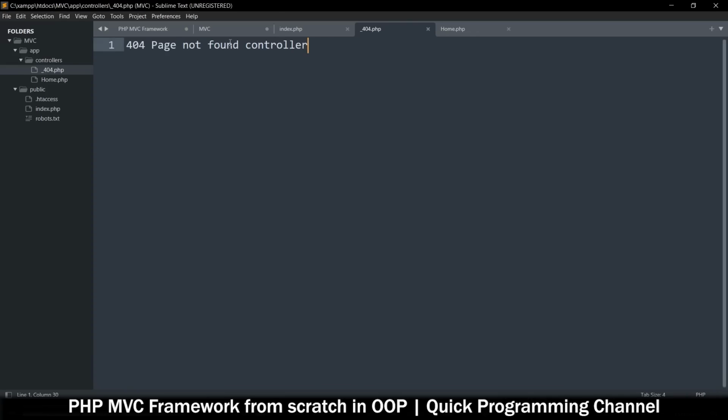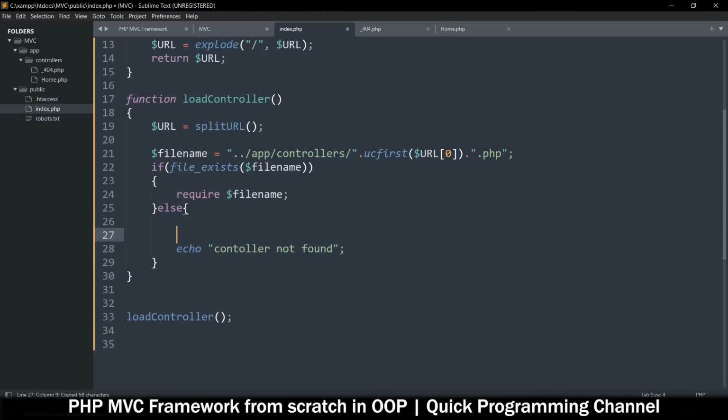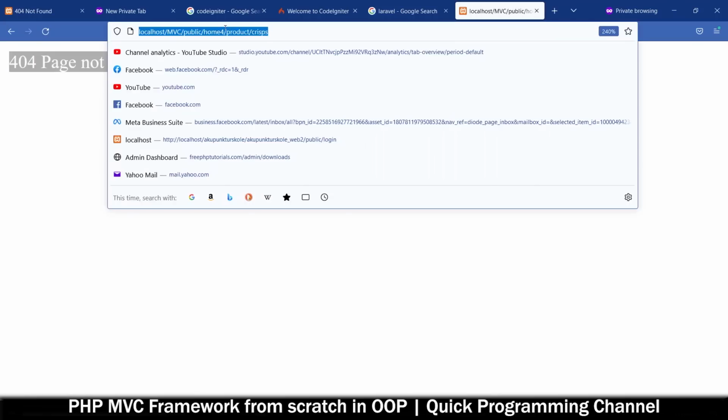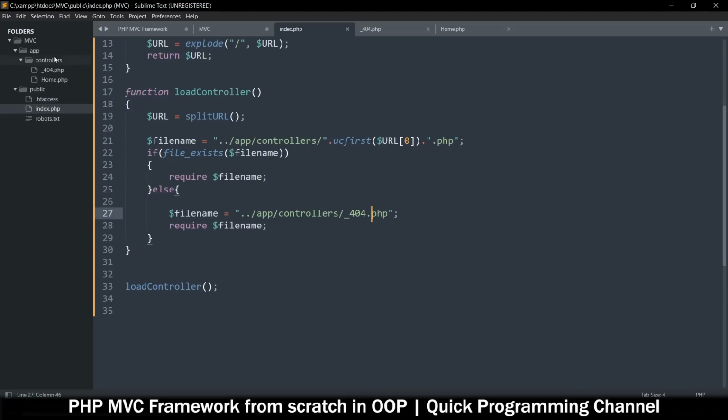Let's save that. So what I'll do here is in the index, when we don't find this, we're going to create another path here that we will load and then require that file right here. Okay, now instead of all this, we're just going to look for the _404.php file instead and load that. So back here we'll do this, and we are loading the page not found controller instead. But if I type one that exists, it has loaded the home controller.